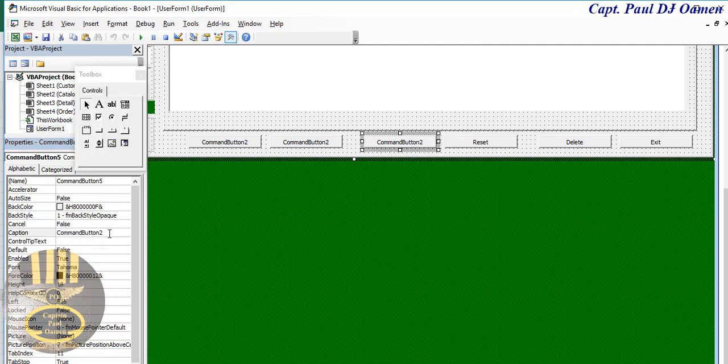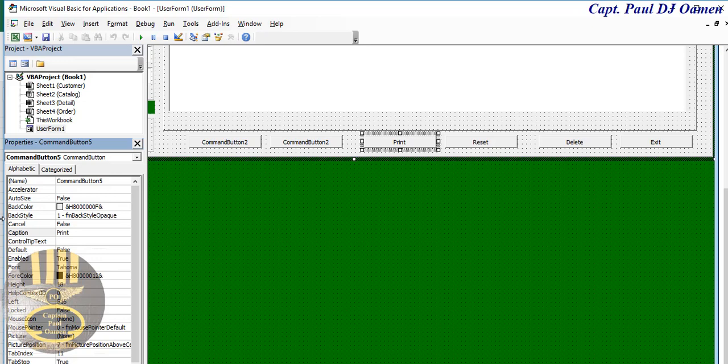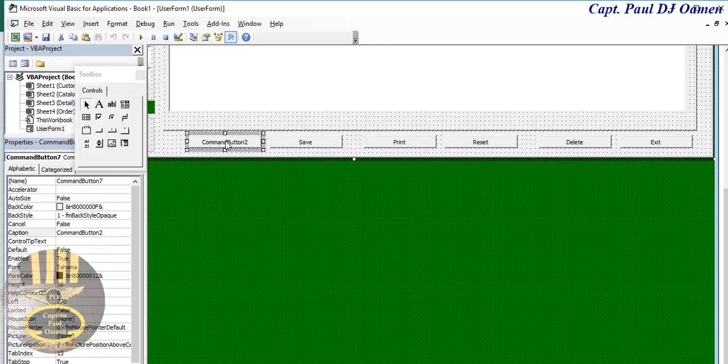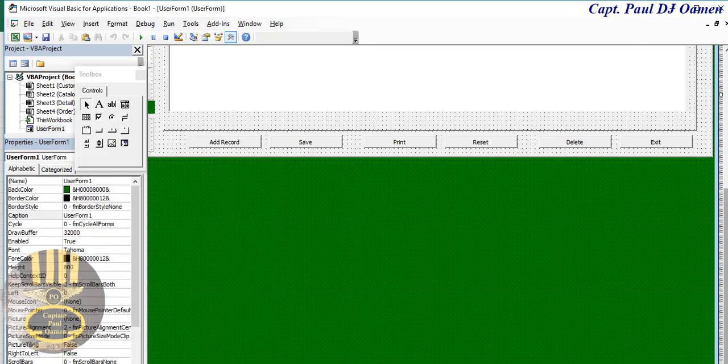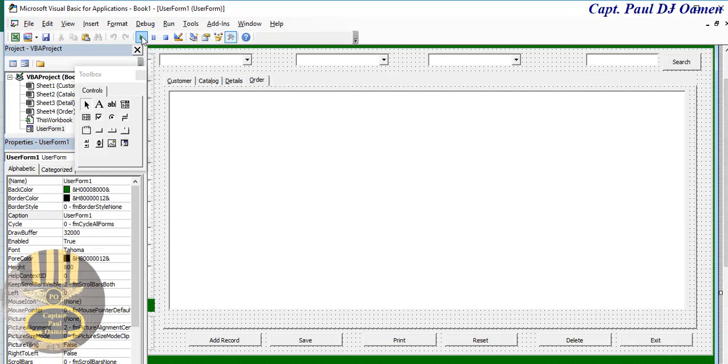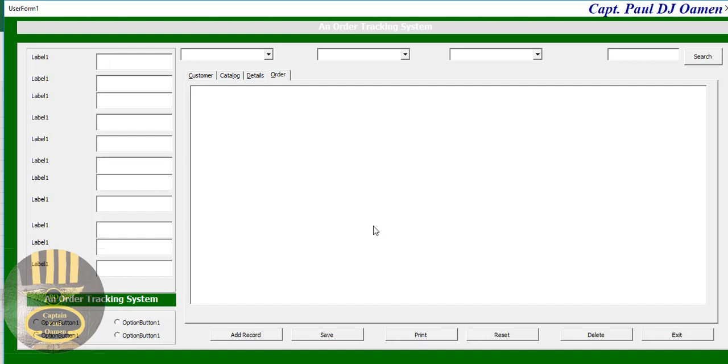Print. I'm going to call this one save, and here I'm going to call that add record. There we go, guys. That is it, all done. So I'm going to run it now. There we go. That's how it's looking.